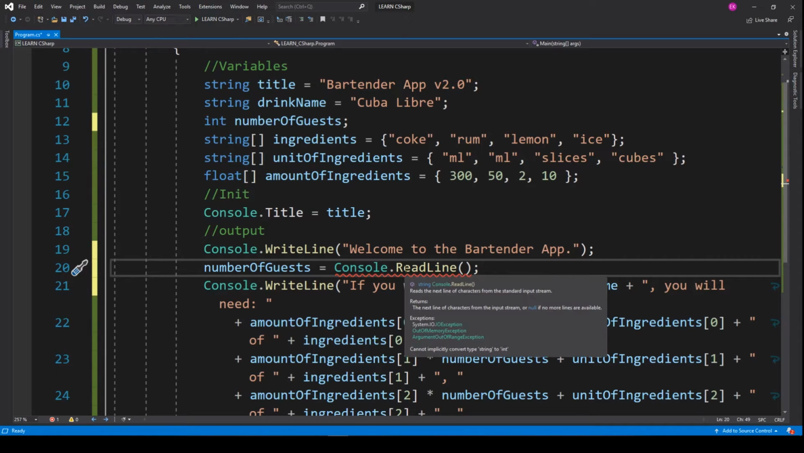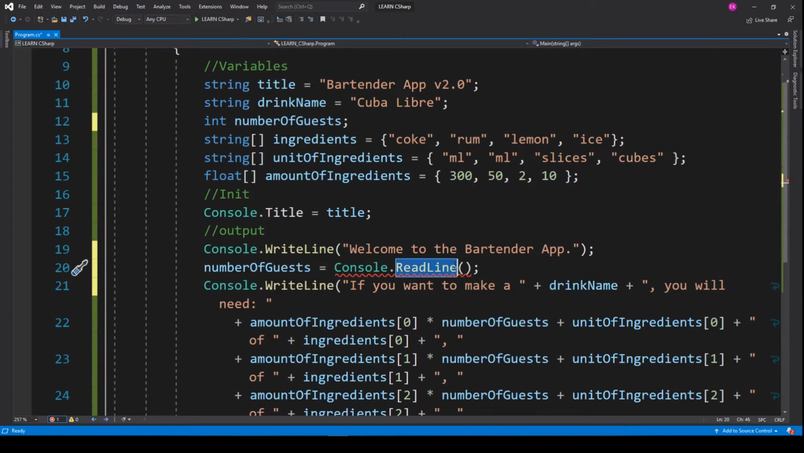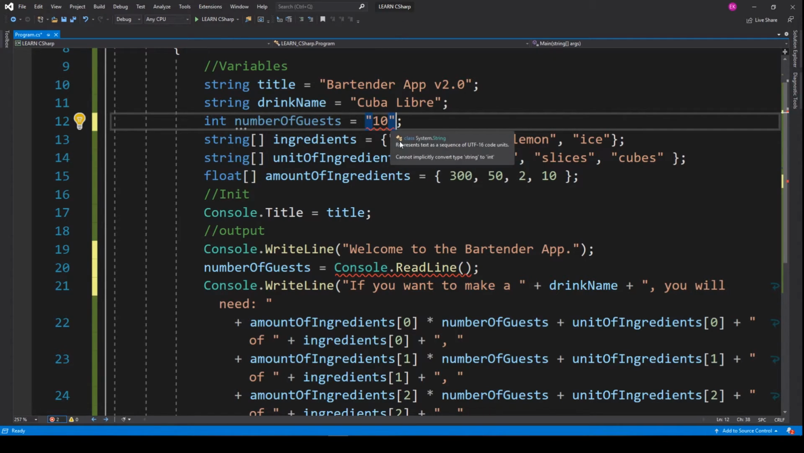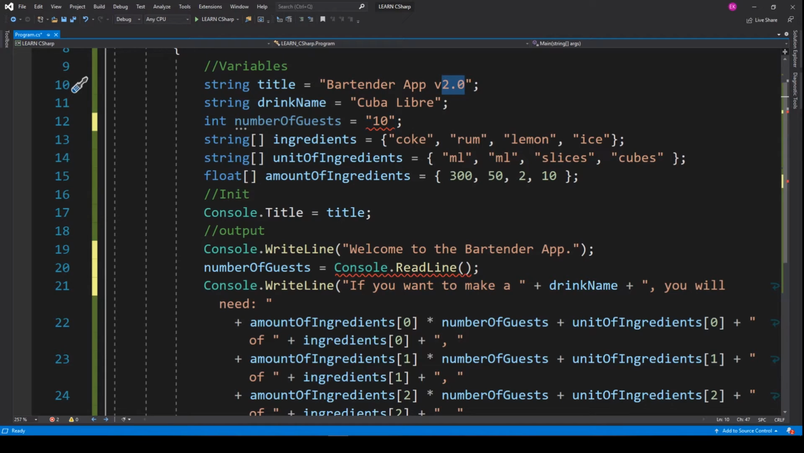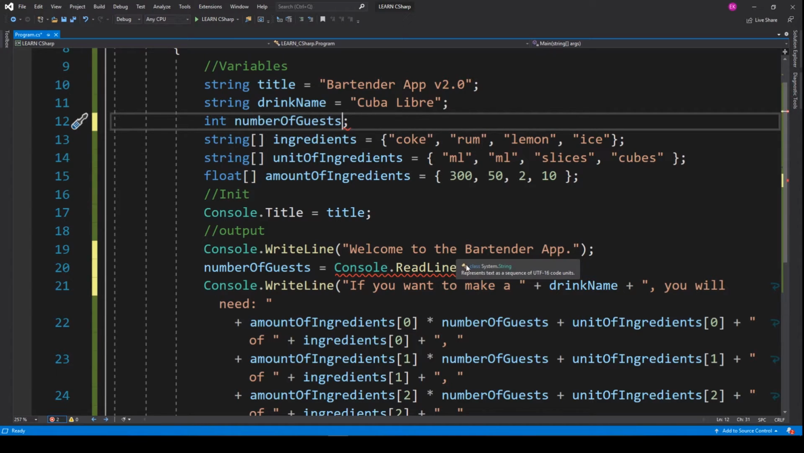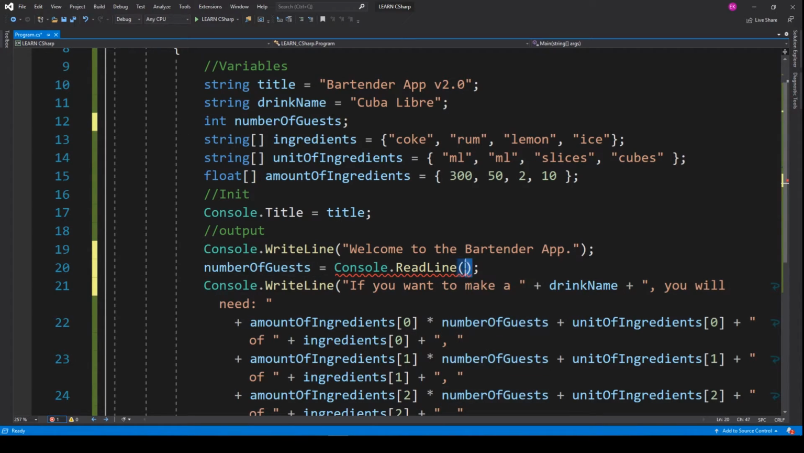And the string that's read by the program is not the same as an integer. We cannot say that integer equals, for example, 10, when 10 is treated as a string of characters, like, for example, this 2.0. We cannot do something like this. We have to use the so-called parse function in order to parse, so change from string to integer and vice versa.